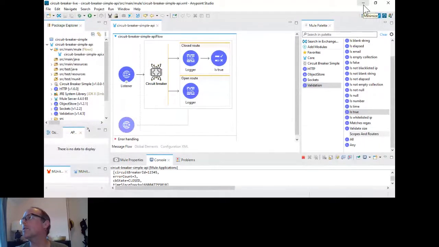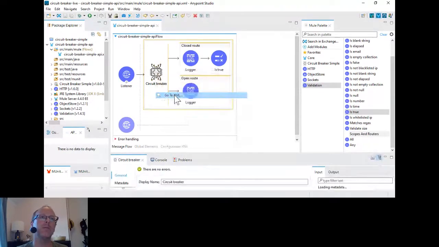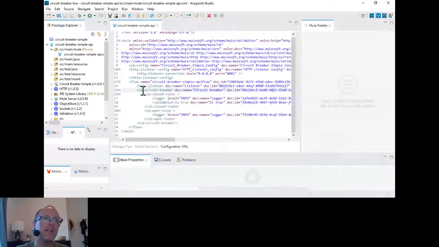So question here, can the prefix contain a dash? Yeah, it can. Absolutely. If we go and have a look at the XML, you can see in the XML there's the CB that I specified in the extensions class. Okay, I have seen it, and you definitely can have dashes. So this could be circuit dash breaker if you want it to be.